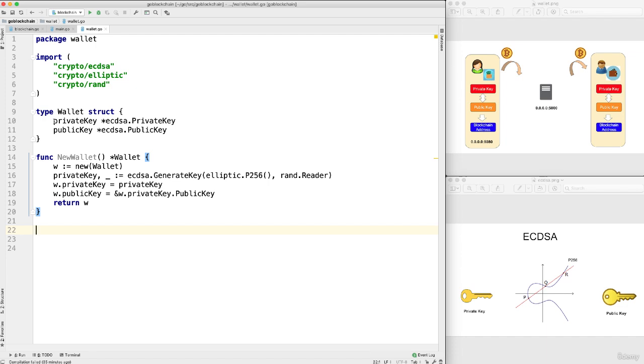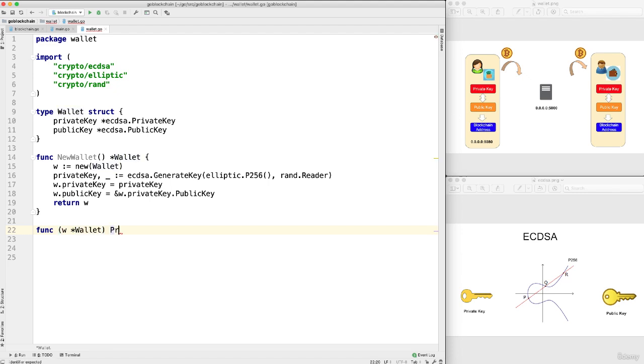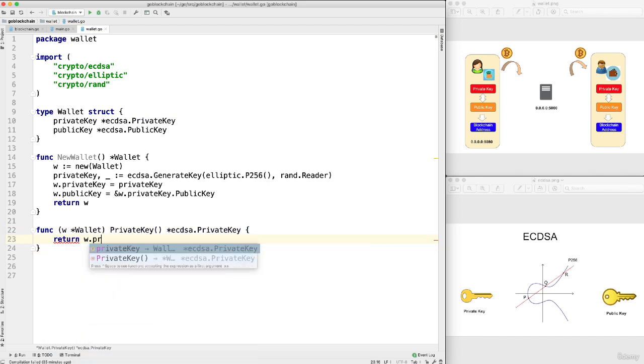Right now we have private key in lowercase letters. We want to be able to pull out the public and private key from our wallet, so let's add on a method like a property. For this, we'll say wallet, then followed by PrivateKey. And to do this, we'll add on ecdsa.PrivateKey, which will then be followed by return w.privateKey.